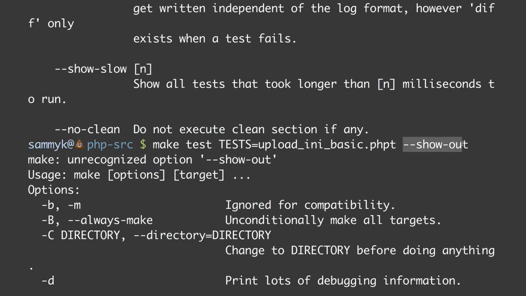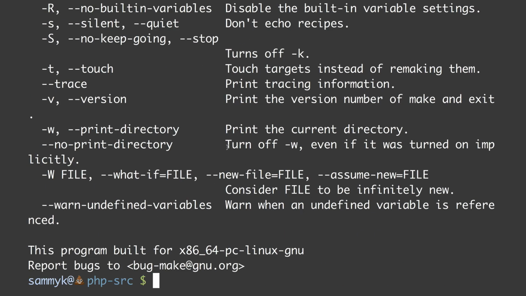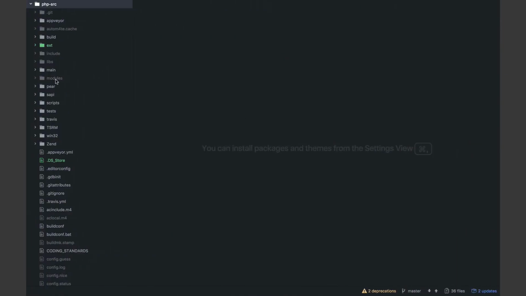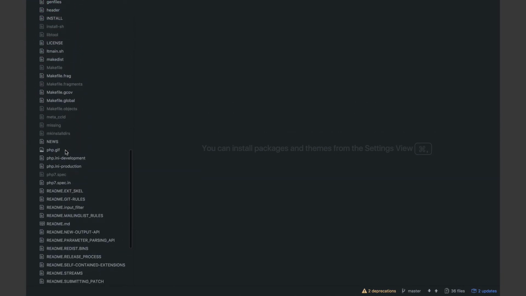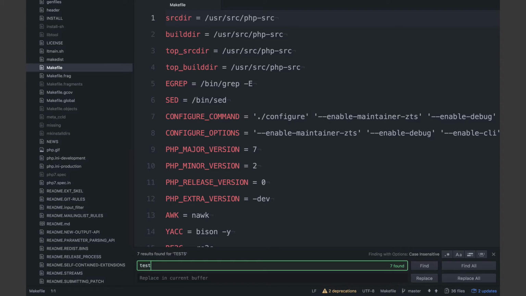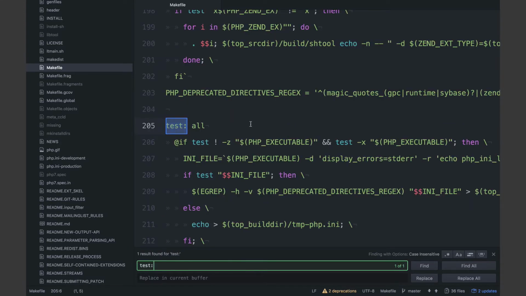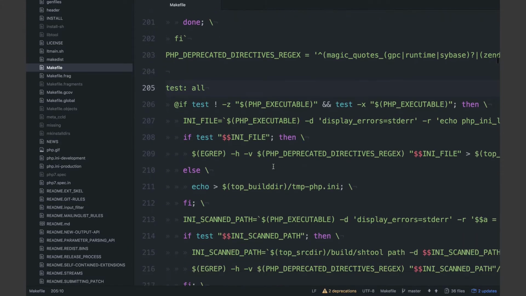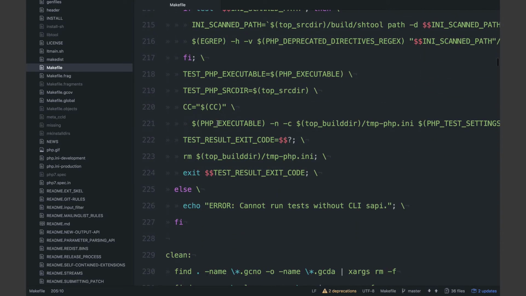So how do we get this flag into run-tests? Well, in order to answer that question, we need to look at the Makefile. So I've got Atom pulled up here. Let's find the Makefile. There it is. I'm going to search for the test target. There it is, test target. If I scroll down to this line here, this is the line that actually executes run-tests.